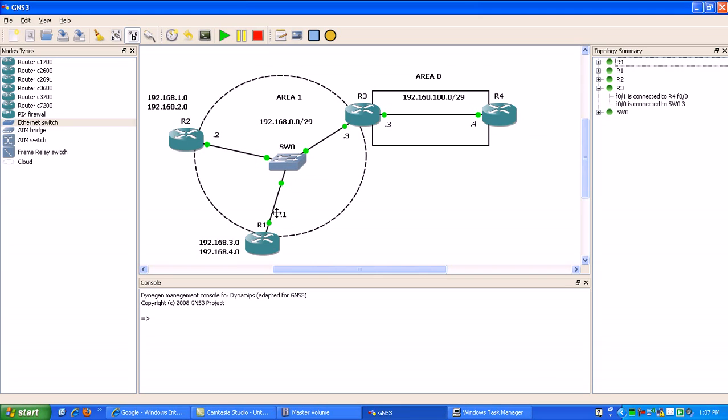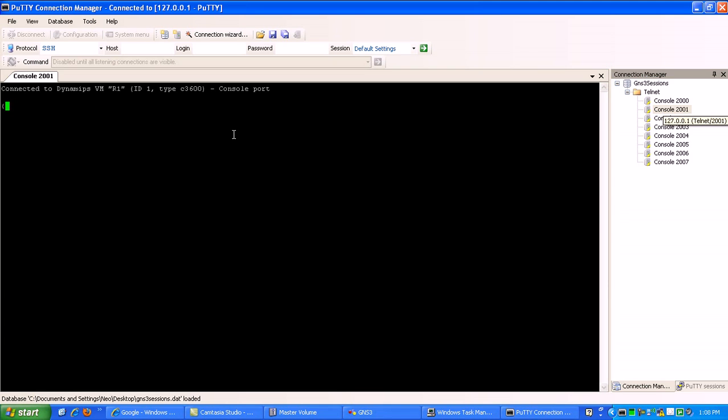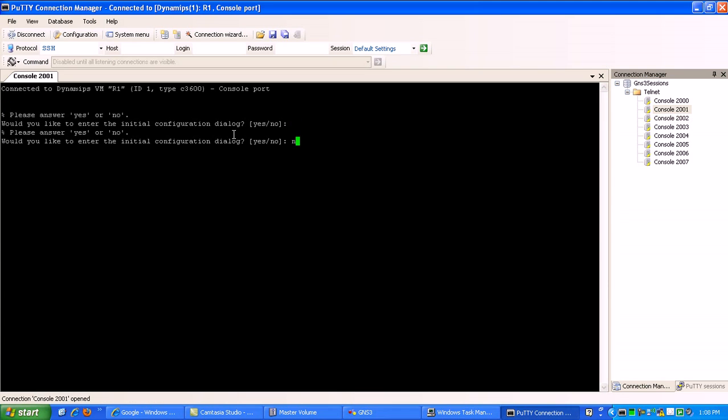Okay, so as you can see, we have all the routers started here. So what we're going to do here, we're going to go ahead and get into router 1. We're going to set it up for OSPF. Let's go ahead and get on the command line and start doing some configuration here.